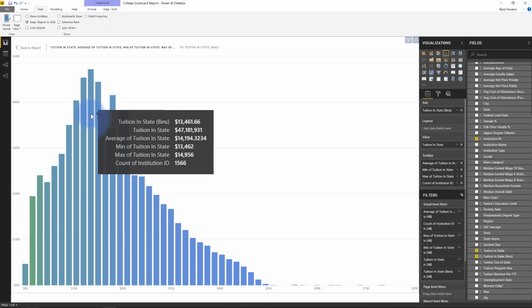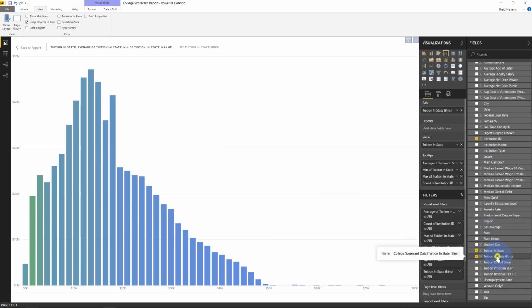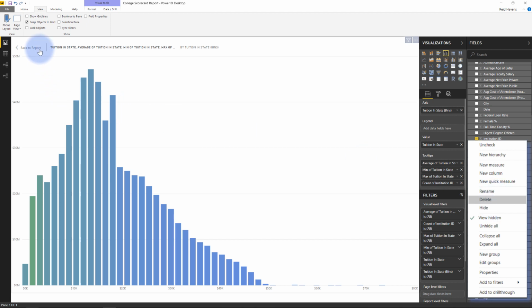So number of colleges. So it's a great way to do a quick analysis of your data and just get a quick snapshot into it. And when you're done and you want to publish this to the client, you don't have to keep this. You can go ahead and just right click and delete that bin at the very end of it.